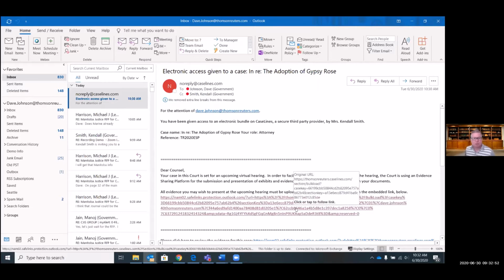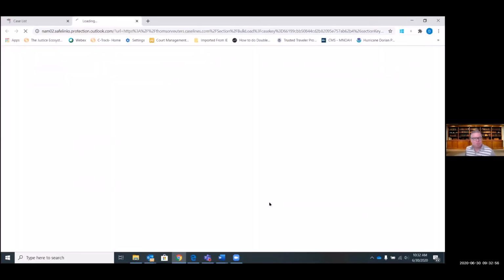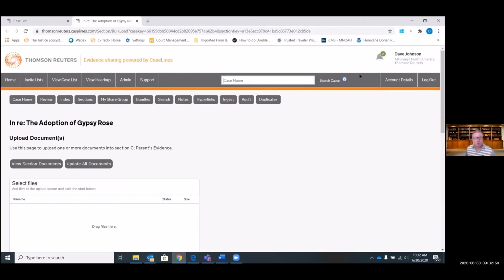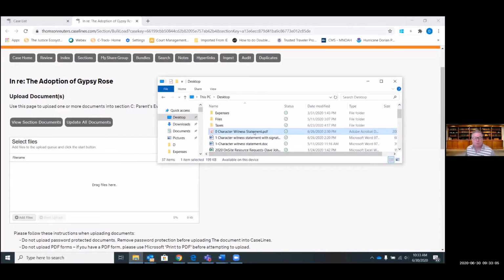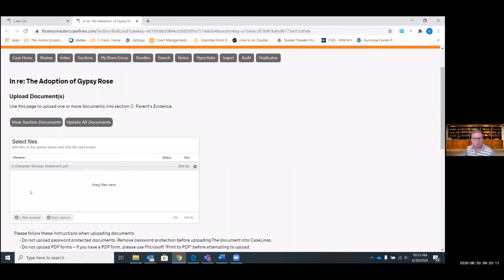here on my screen. I'm simply going to click on that link, which will direct me straight to CaseLines and directly to the window where I need to upload that information. From here, I'm simply going to open up my Explorer window, locate the file that I need to upload, and simply drag and drop that file into the Select Files window.